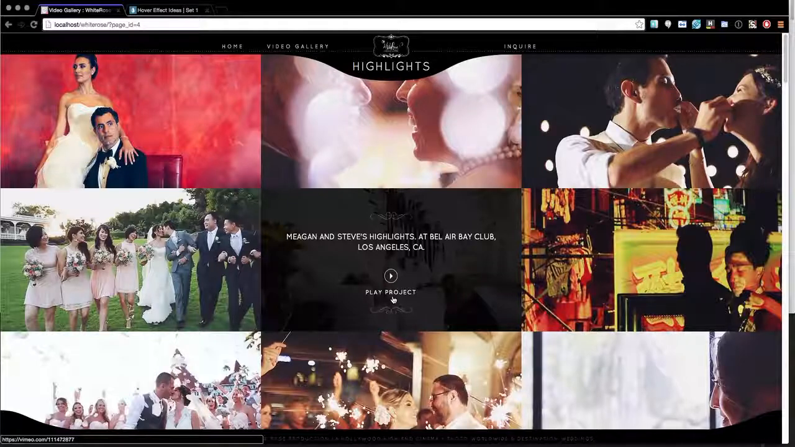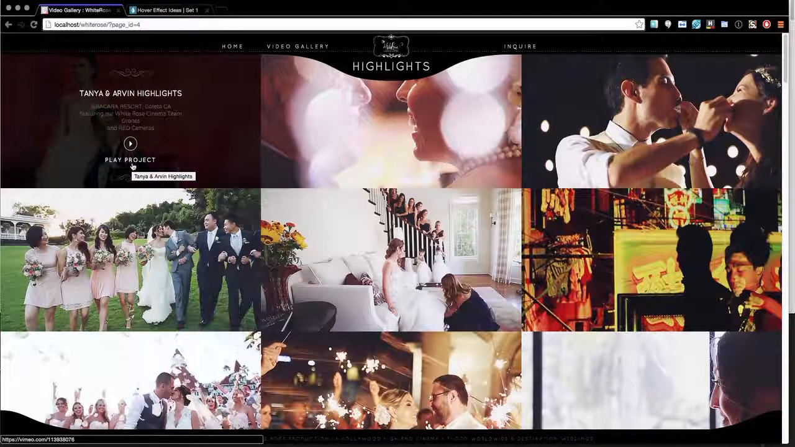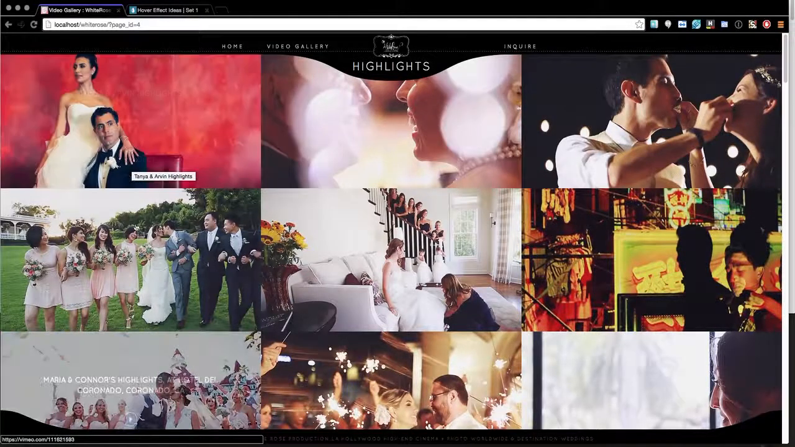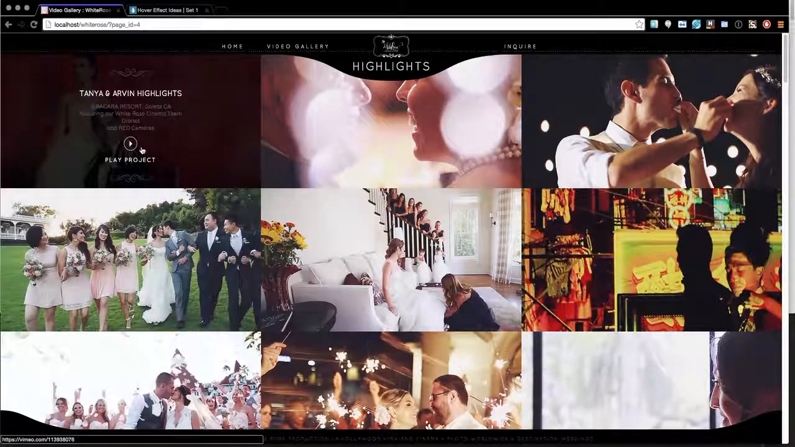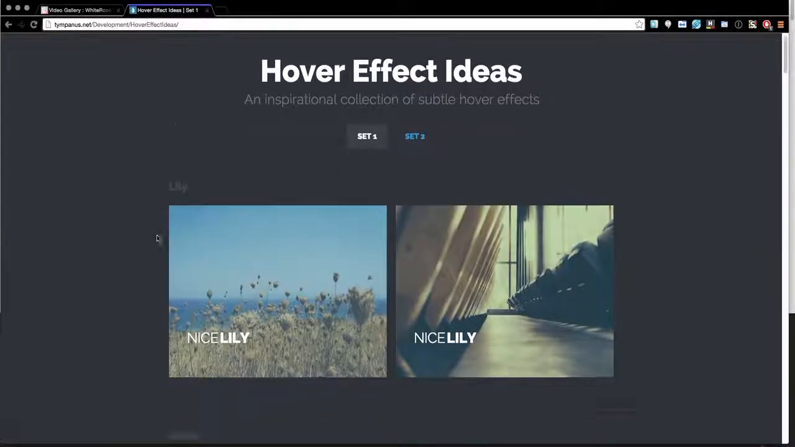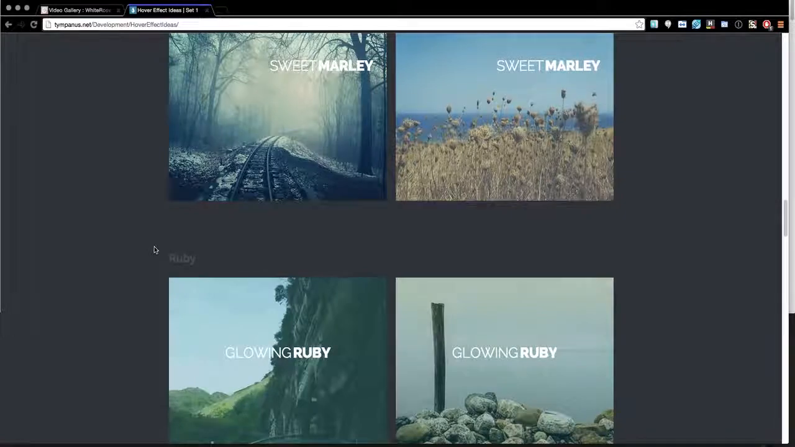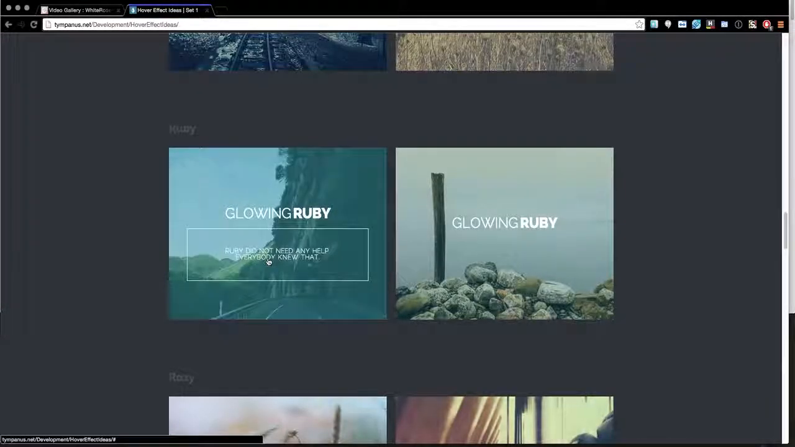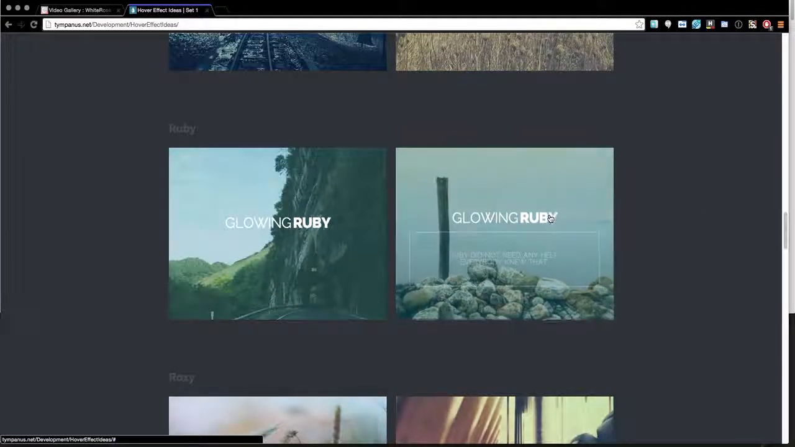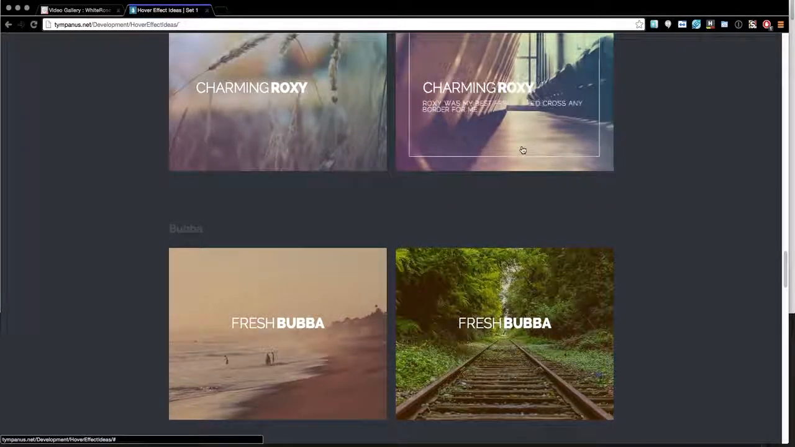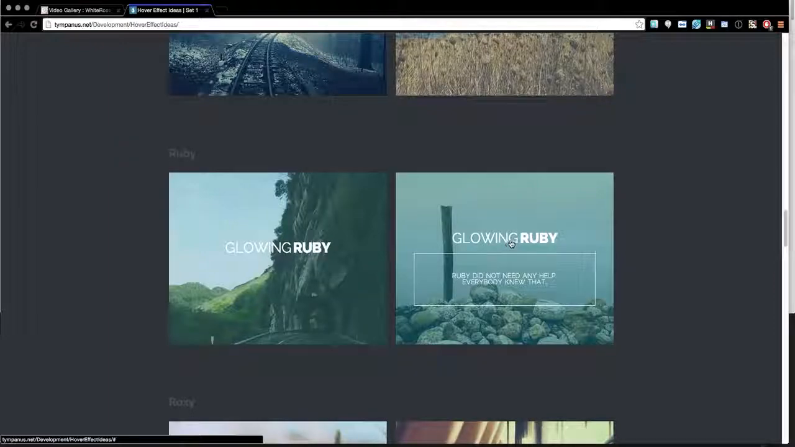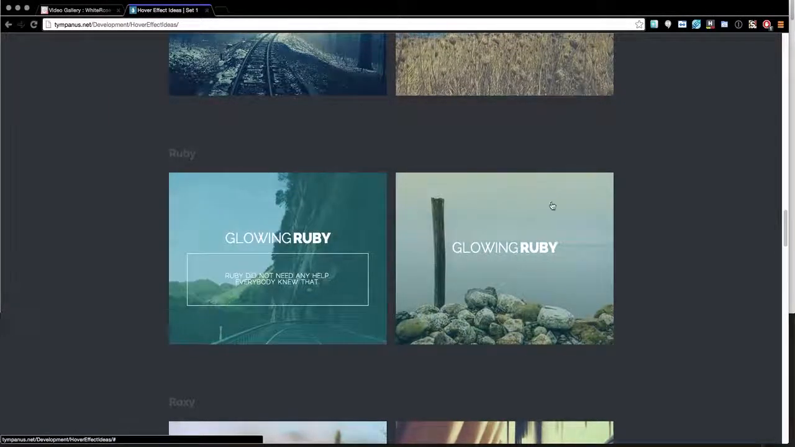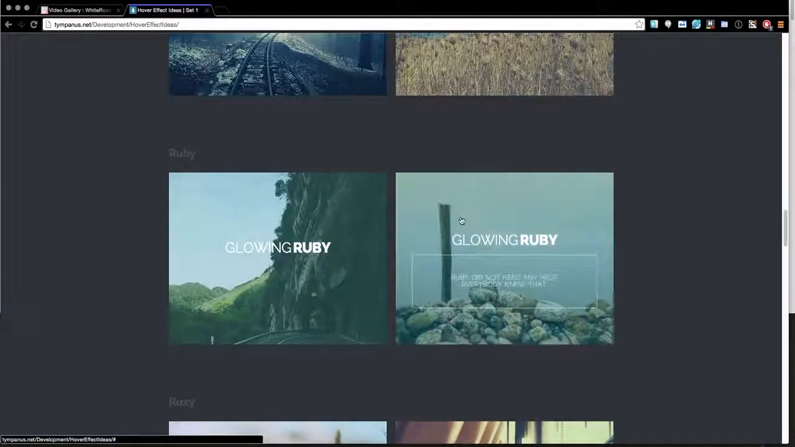Now, first thing is regarding the animation. Here there's a nice simple hover. It's nice, but it's not as nice as what I want to accomplish here with the CSS3 jQuery animation. So I want to do a glowing Ruby type animation where the image will zoom out when I move my mouse over it. So it creates a nice perspective effect.